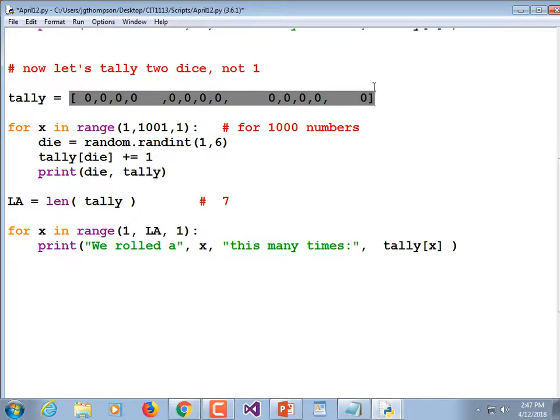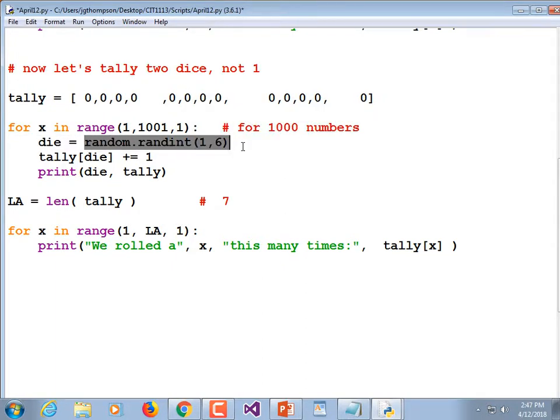We need to add two numbers together, right? So we're not going to just randomly generate one random number. We need to add two of them. So let's do this. The easiest way is just to add a plus and then type that in again. random.randint(1, 6).